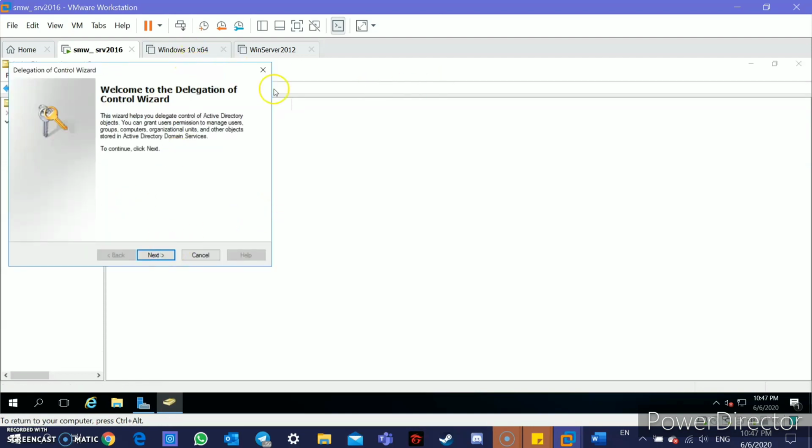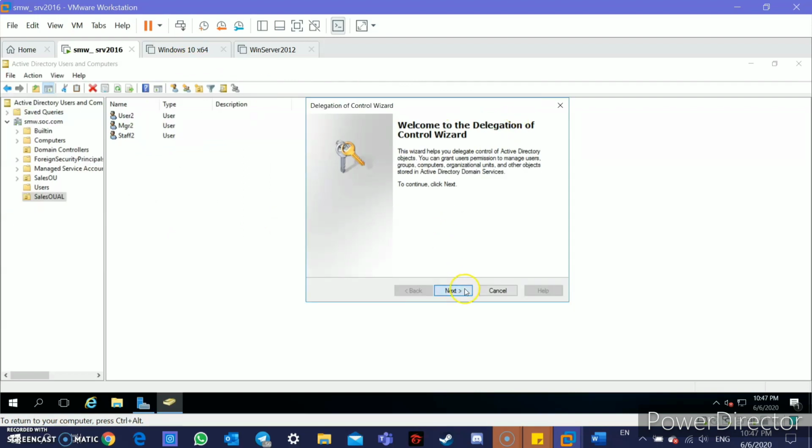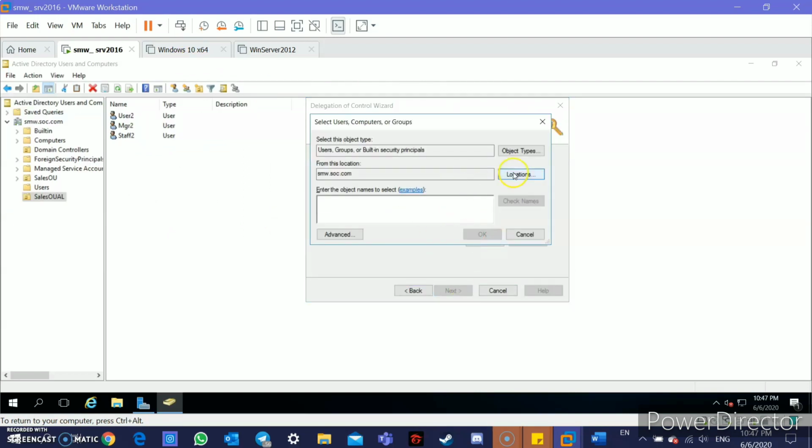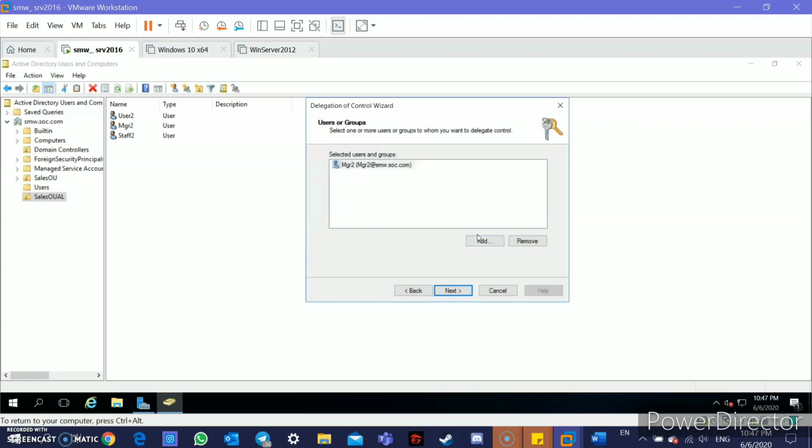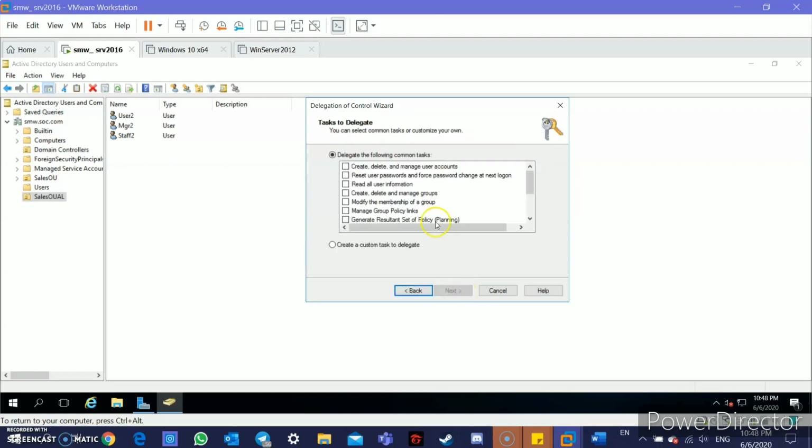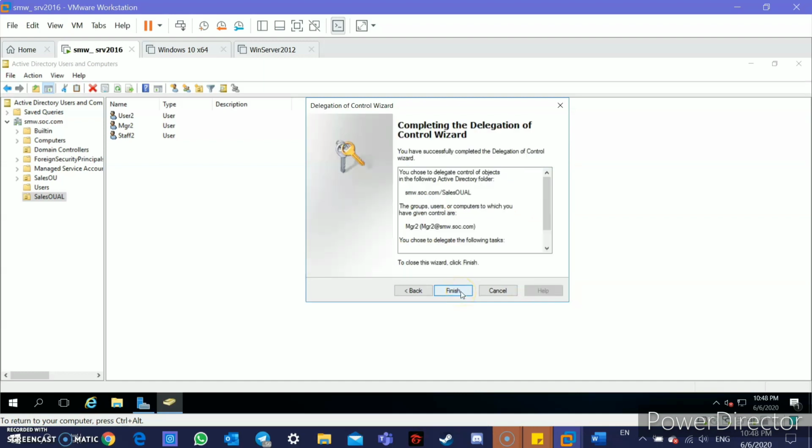Okay, now that all three users are in the OU, we're going to right click and click on Delegate Control. You will see the control wizard. Click on Next. Click on Add, enter Manager 2 and click on Check Names. Press OK. This means that we are selecting Manager 2 to delegate control. Next. So we're going to check this option. This should enable Manager 2 to reset passwords for users who are in the Sales OU. Next. Now you can click on Finish.